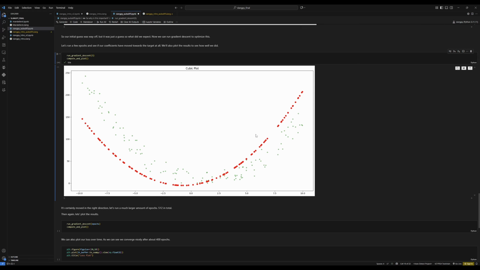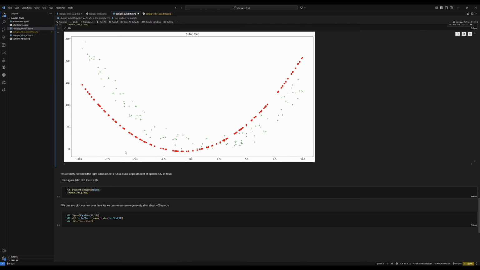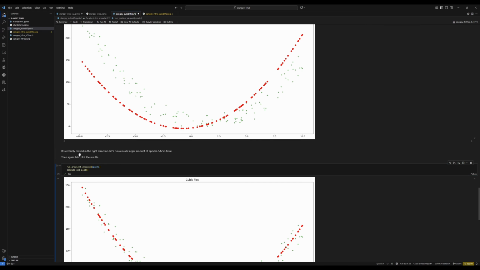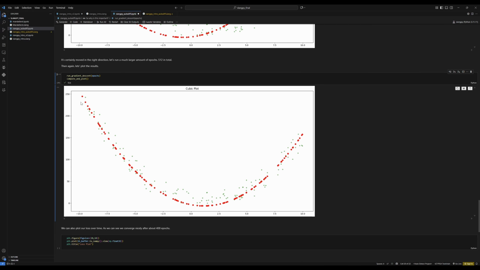Okay, so that's better. That curve has kind of turned around and it's started to fit those points now. So let's run 512 epochs for this and see what happens. As we can see, after 512, which is actually not a lot of epochs, we've got a fairly good fit of that curve to those points.